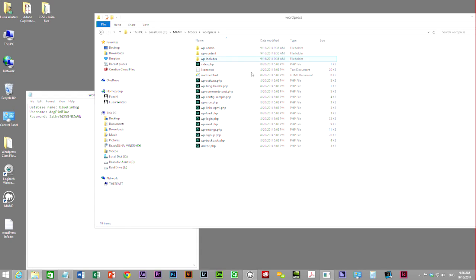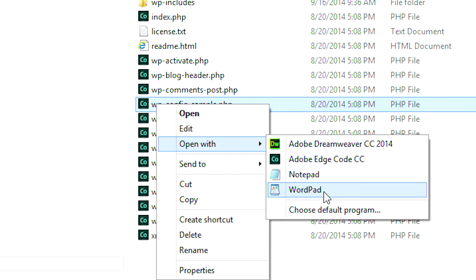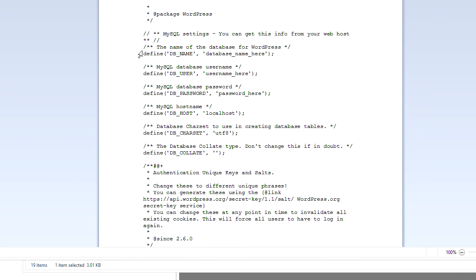And here we go. Double click the WordPress folder and right click the wp-config-sample.php file. Right click it, open with WordPad. And it's going to look like this. And here we go. We need to change a couple of things in here, which are going to connect this document to the database and username that we just created.